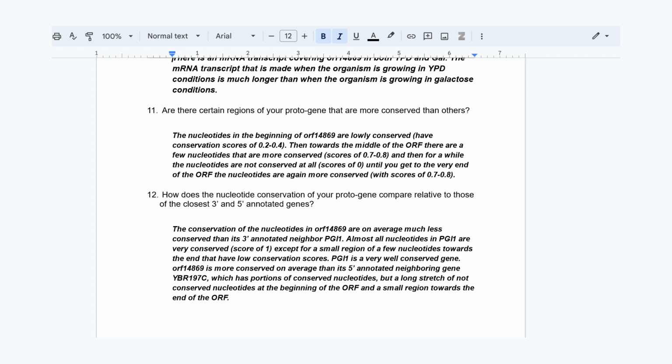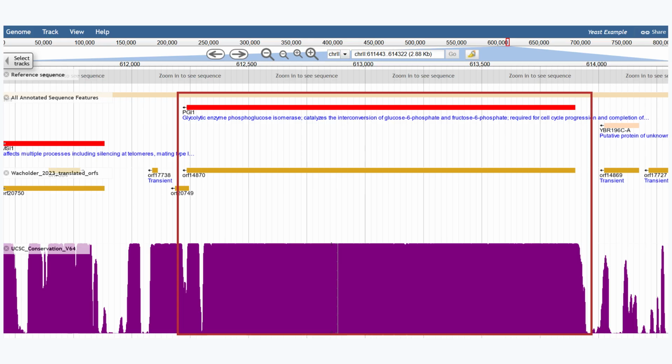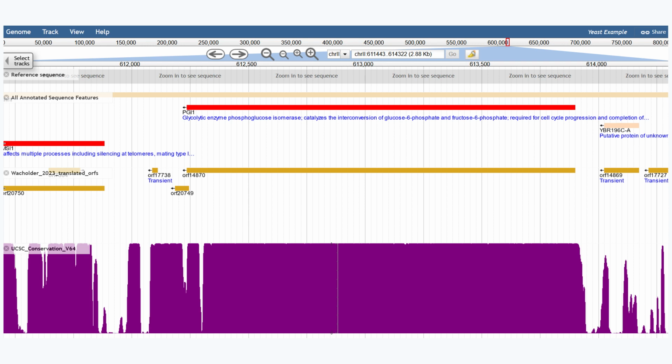And the last question, question 12, how does the nucleotide conservation of your protogene compare relative to the closest 3' and 5' annotated genes? The conservation of the nucleotides for my protogene ORF 14869 are on average much less conserved than its 3' annotated neighbor PGI1, because pretty much all of the nucleotides in PGI1 are perfectly conserved, so they have a score of 1, except for a very small region of a few nucleotides towards the end that have low conservation scores. I can see that PGI1 is a very well conserved gene.